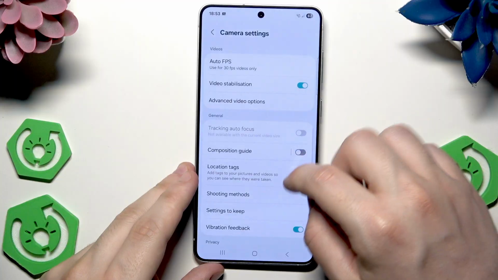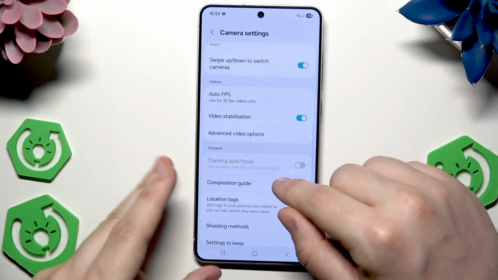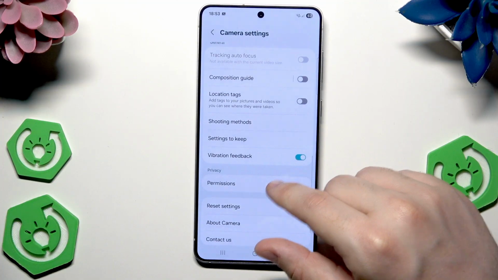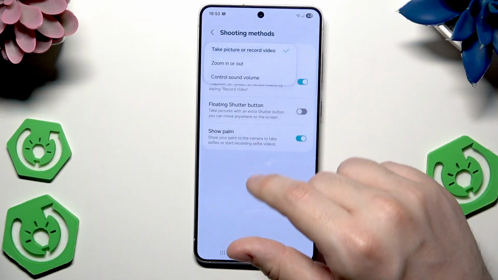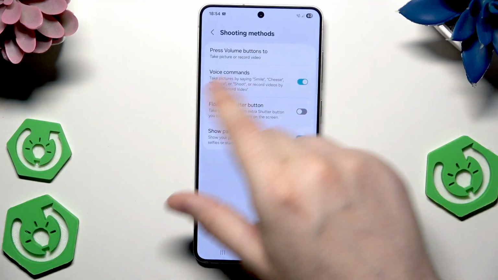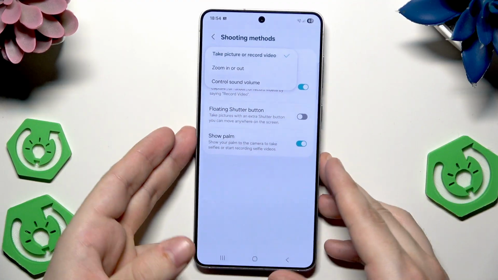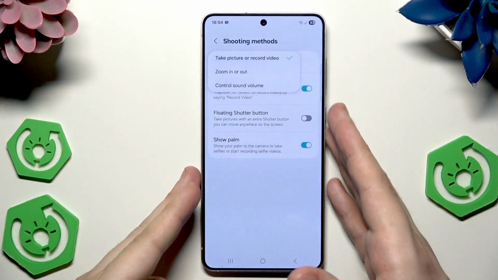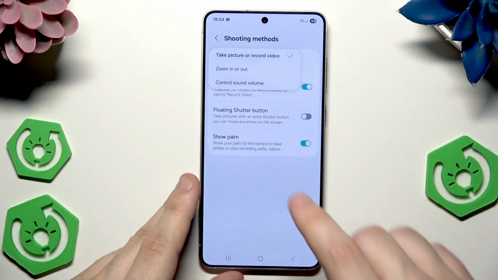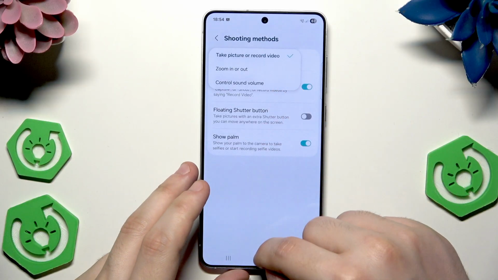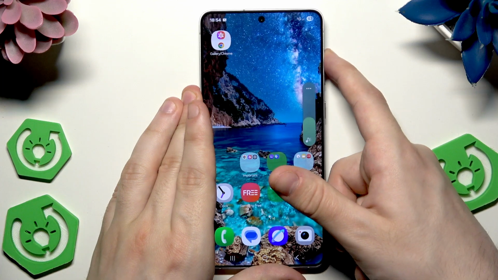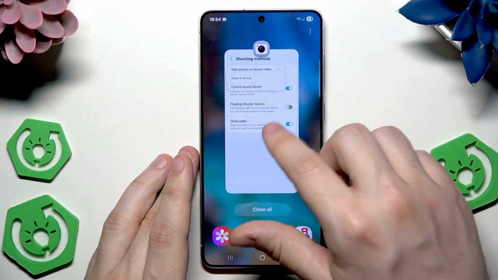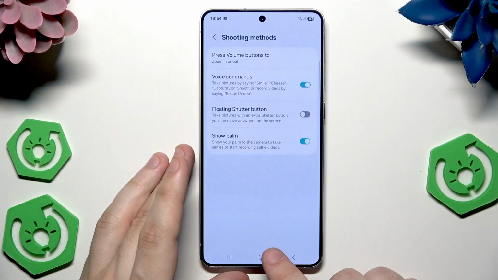Okay, let's get back into the settings. And in here I'm wondering if there's something more that I wanted to show you, but I think that's all. Maybe in the shooting methods. Okay, also under the volume buttons we can adjust some things. So we can take a picture or record video, but we can change it into zoom in or out, or to control volume. So when I select control volume, it will be like simply on the home screen. We will adjust the volume level.